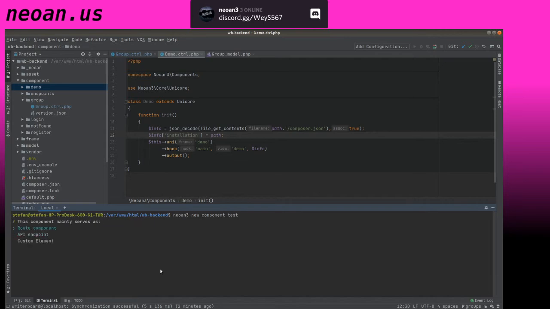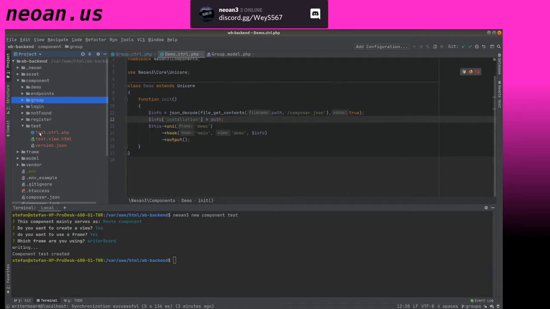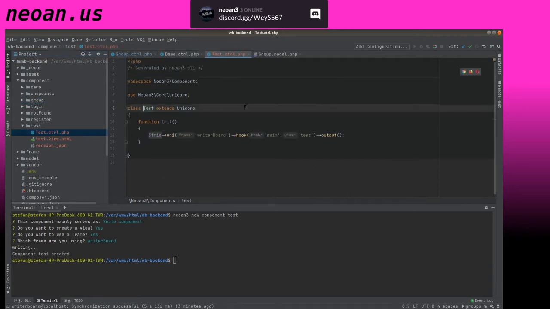So that's going to be a route component. I'm going to use that basically instead of a Postman, huh?